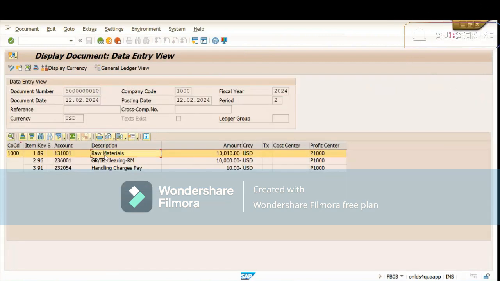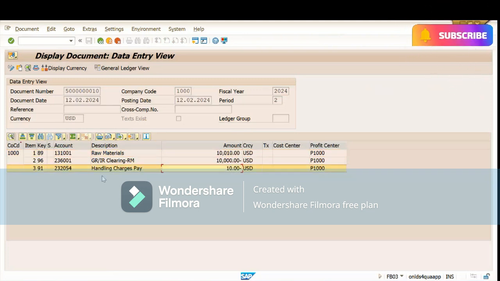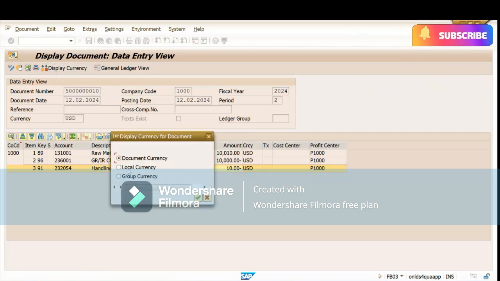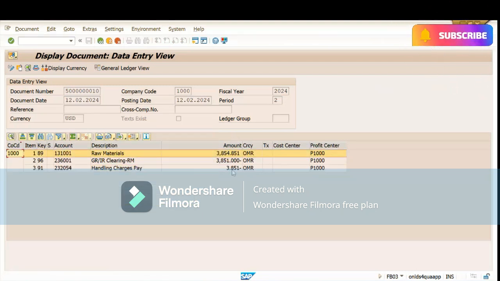This is the raw material, 10,010 real because we added the landed cost of 10 real. Sorry, this is in USD. Display in local currency. Okay, there is 3,851 real. We added the cost to our material. Now it is increased. Yes, this is the goods receipt. The GRIR account is going to be credited.